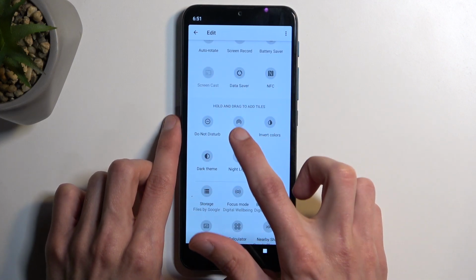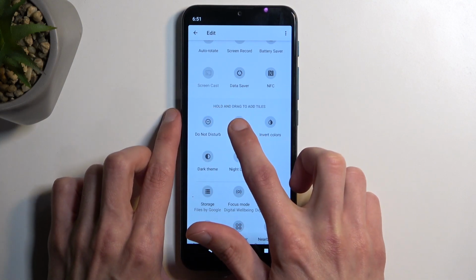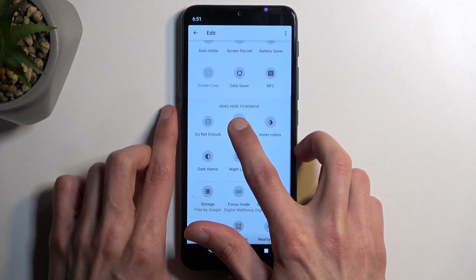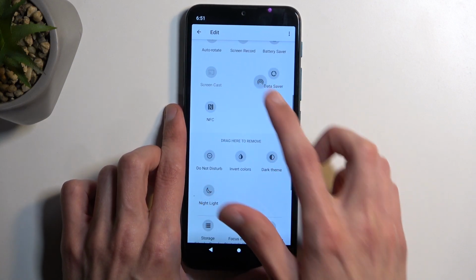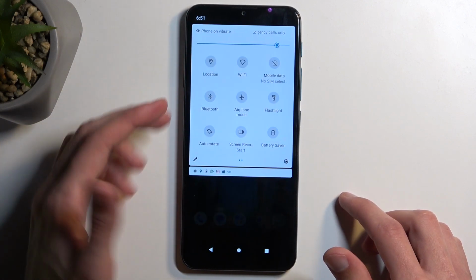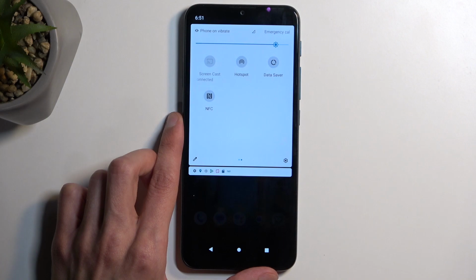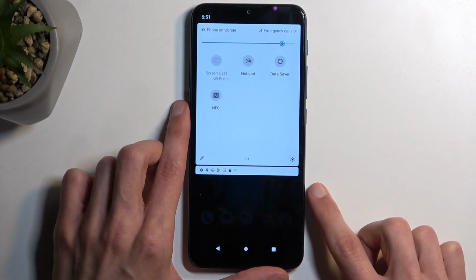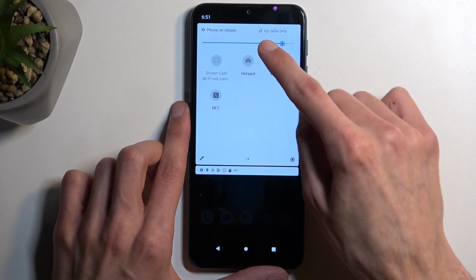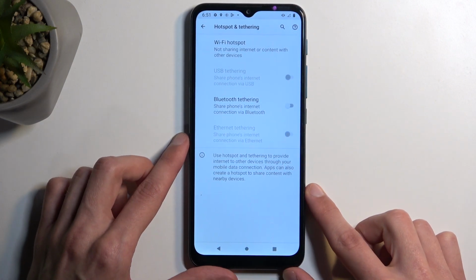And once you see it, which for me is right over here, once you start holding it, the text above here will change. Once it changes to drag here to remove, I'm going to drag it above that text and drop it. When you go back, you have now access to it in your toggles on one of the pages. For me, it is on the second page. And once it's added in here, hold it the first time around. This will quickly take you to the settings.